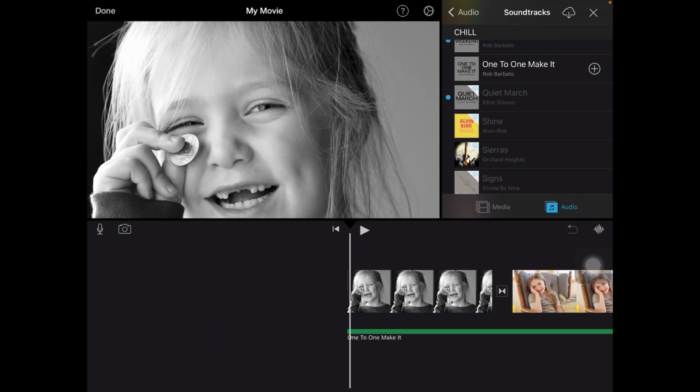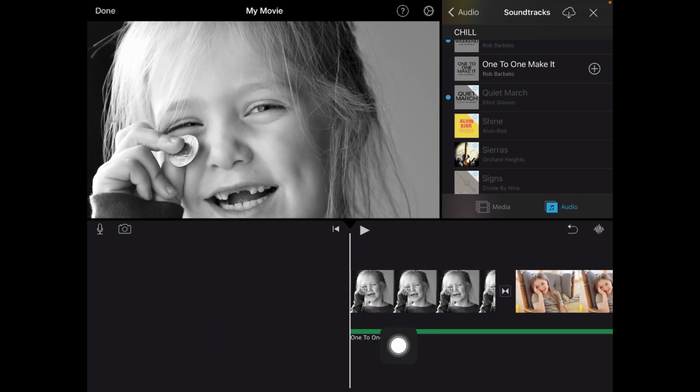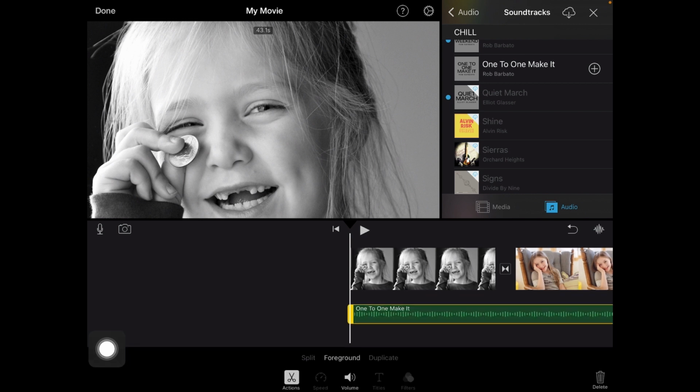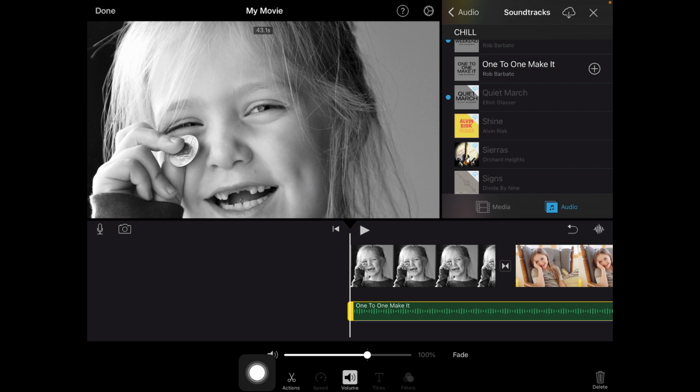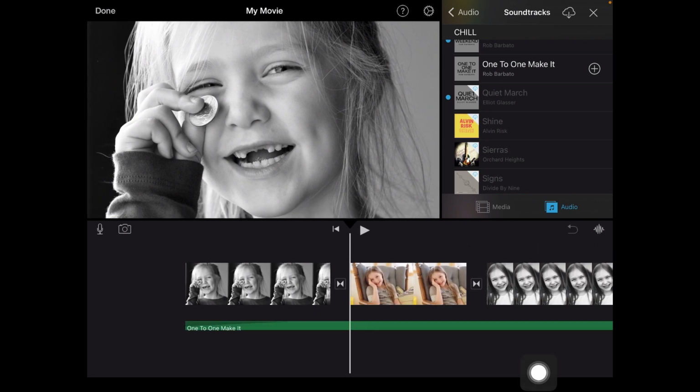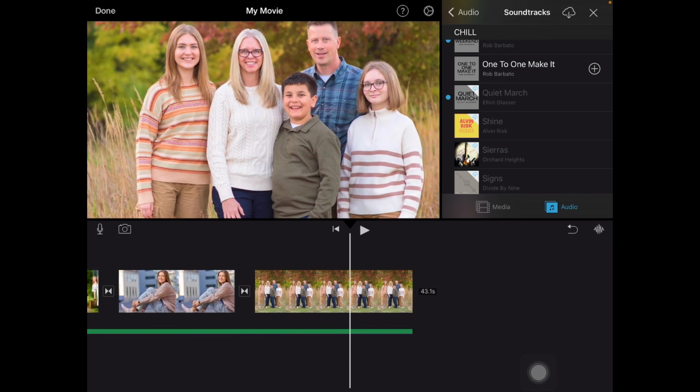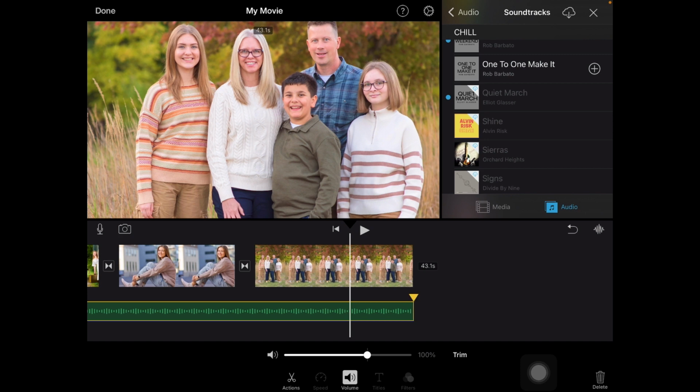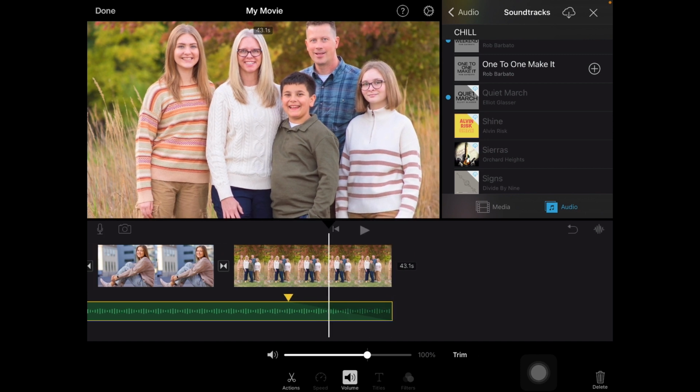I'm going to go back to the beginning and simply tap on this green line, and then I'm going to tap on volume right in the middle. And I want to tap on fade. I'm going to fade that in to give that nice appearance of smoothly coming in. And I'm going to fade that out. So I'm going to drag that little triangle to the left.